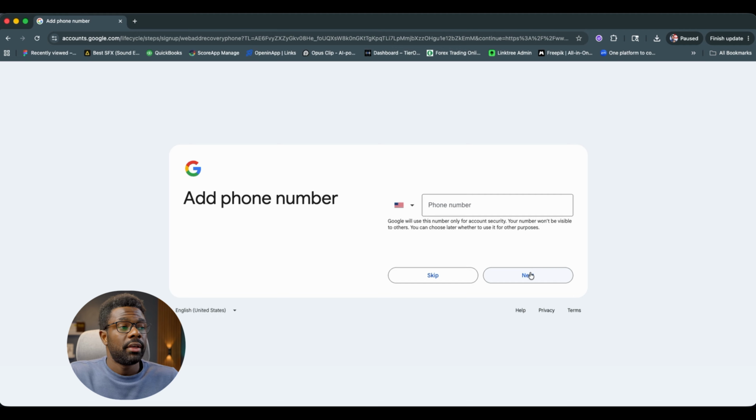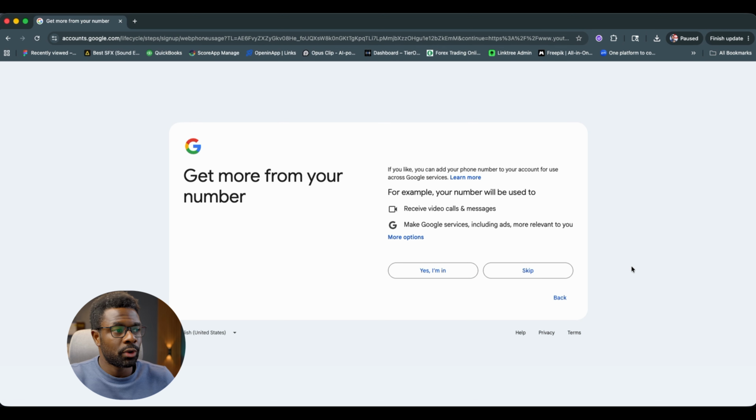Now you need to add a recovery email. The recovery email is an email that you already have before in case you need to recover something for that new Gmail account that you're trying to set up. So I'm going to be adding my very own email address that I use every day for that recovery email. Then you click next. Now it asks you for a phone number. So I'm going to be adding my phone number. Click next. On that screen, it says to get more from your phone or get more from your number. For example, your number will be used to receive video calls and messages, make Google services, including ads, more relevant to you. I would just go ahead and skip that.